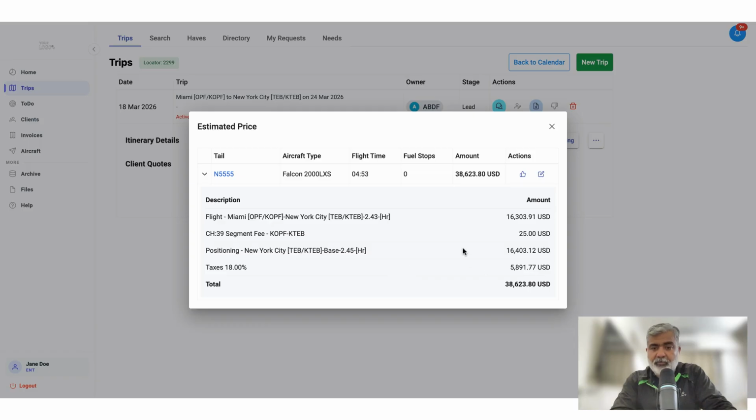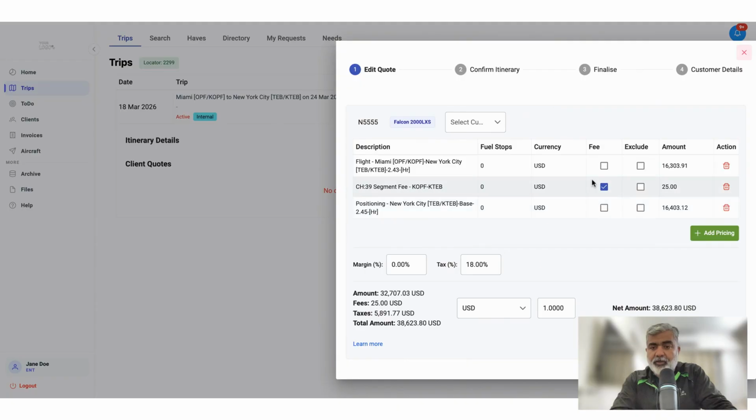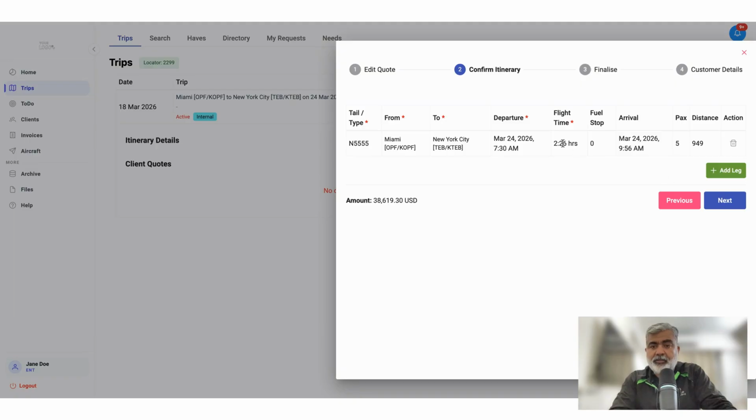If I want to edit this, I can go here. I can mark anything as fee. If I want to exclude it from the taxes, I can mark it as exclude from taxes, put my margin, adjust the currency, etc. Click on next. Just make sure that everything is okay. I would rather make this 245. I can change anything from here. I can change airports also from here.